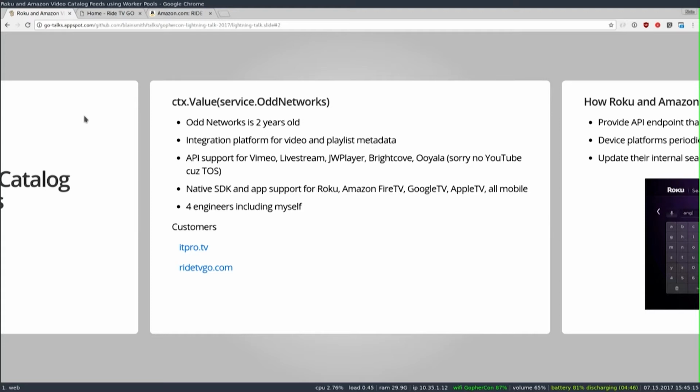And basically out the other end, you get this Netflix-like app on Roku, Amazon Fire, Google. We have web widgets that you can drop in, and it renders. There's 4 engineers, including myself. The company is 6 total.